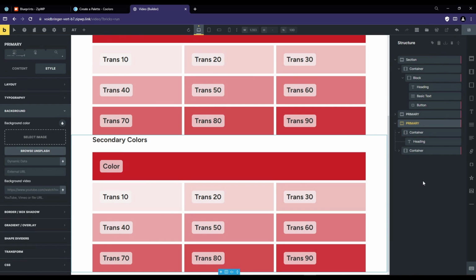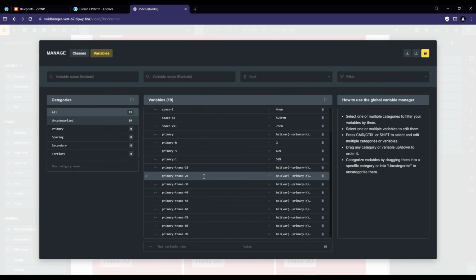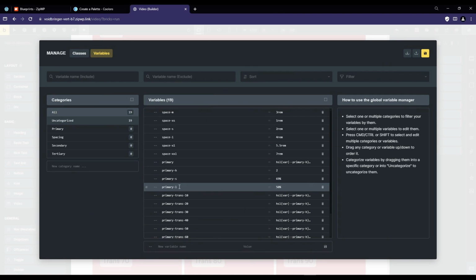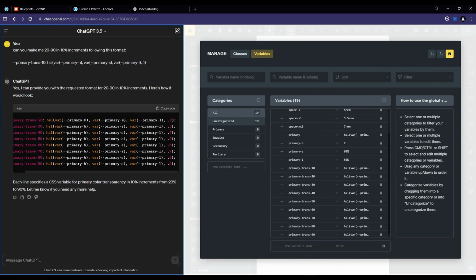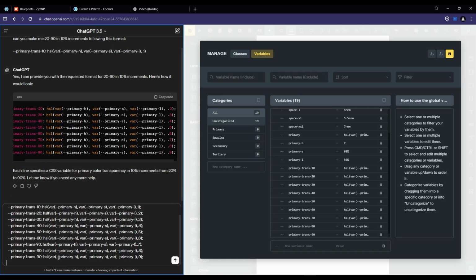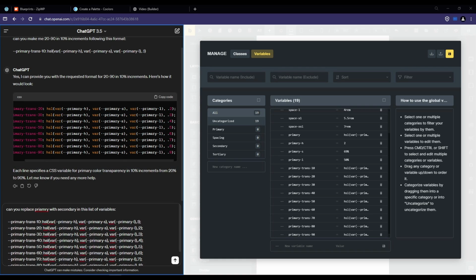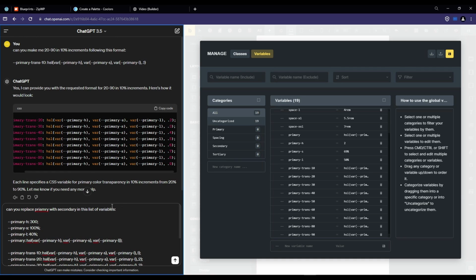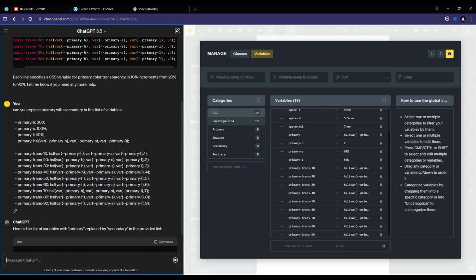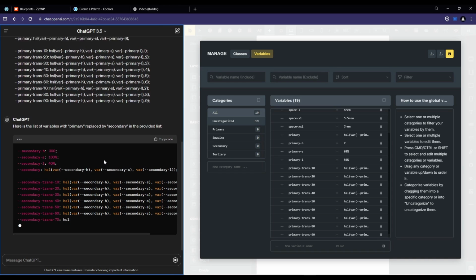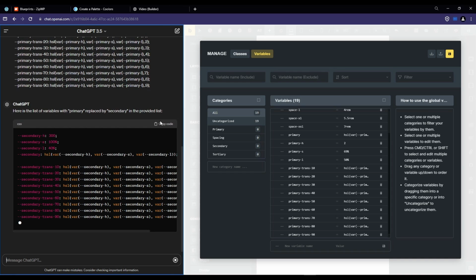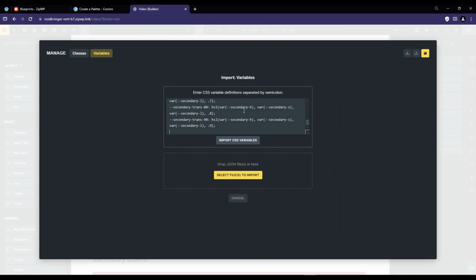So we're going to need to make new variables. So let's come back to our variable picker, and we have primary HSL and all the transparencies. I'm going to open up ChatGPT again, and I'm going to paste, can you replace primary with secondary in this list of variables? And I'm going to paste in my transparencies, but I'm going to also paste in the HSL and the string for the primary. So it just creates basically just the secondary version of all that. Let's copy this. So this will help us speed up making our secondary. So let's copy that, and we can come up to import, and let's paste all those in.